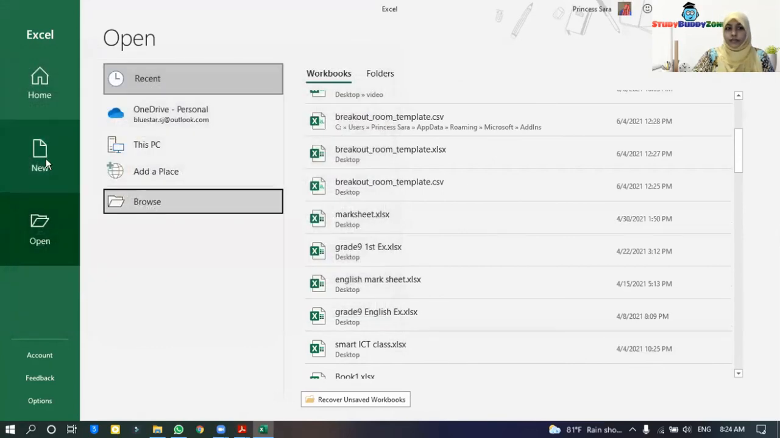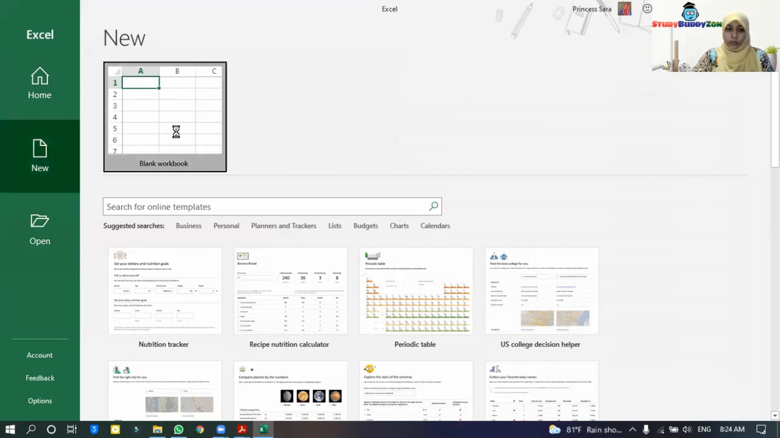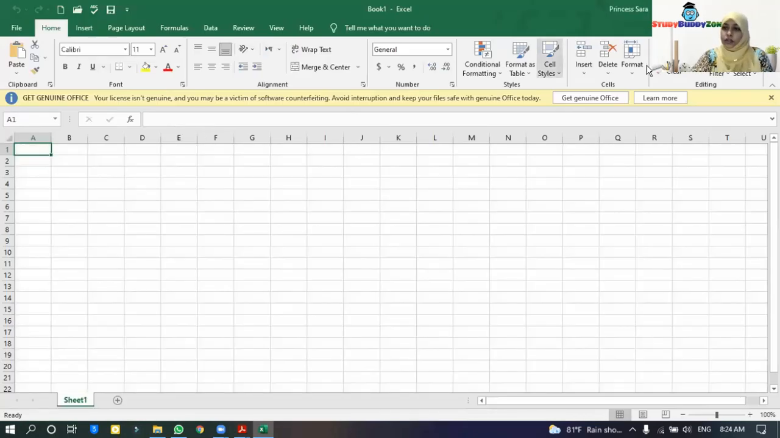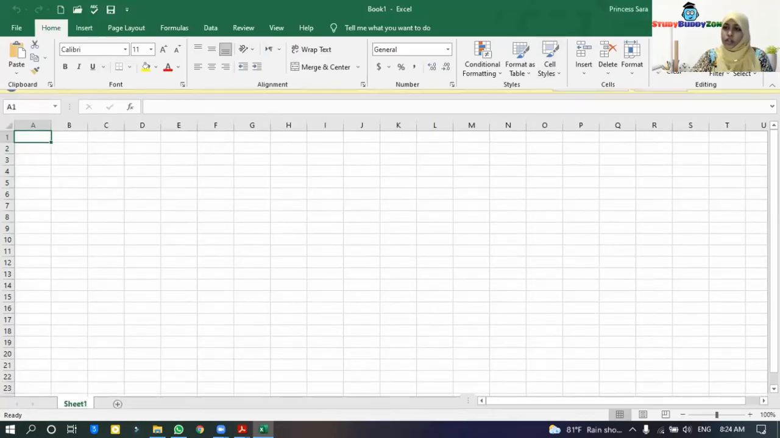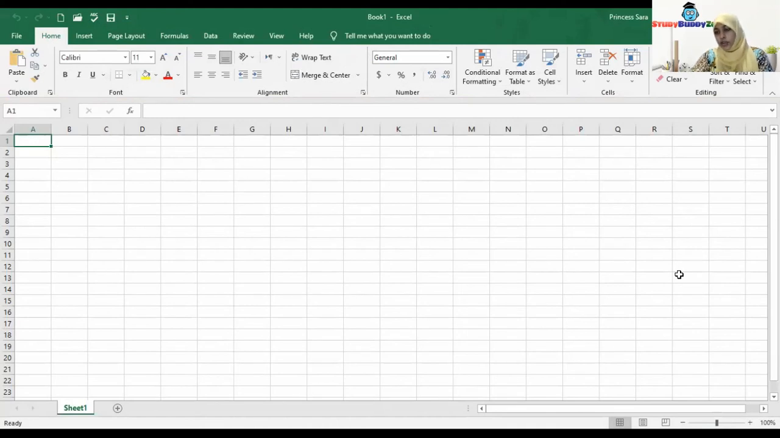So now you know how to open an existing Excel spreadsheet. We will open a new Excel spreadsheet, right? So go to blank workbook. A window like this will be opened for you. This is the electronic spreadsheet software.